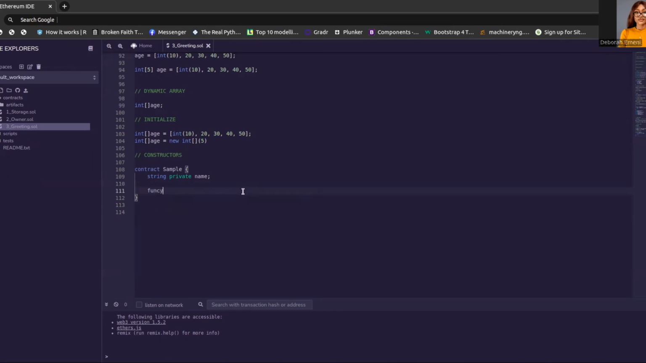We have a function called sample, and this function is a public function, meaning it can be accessible within this contract and also outside this contract by derived contracts. Basically, it can be accessible by contracts that are derived from this particular contract. Here we're setting the state variable we defined to a string of Debbie, because that's the type we gave it.